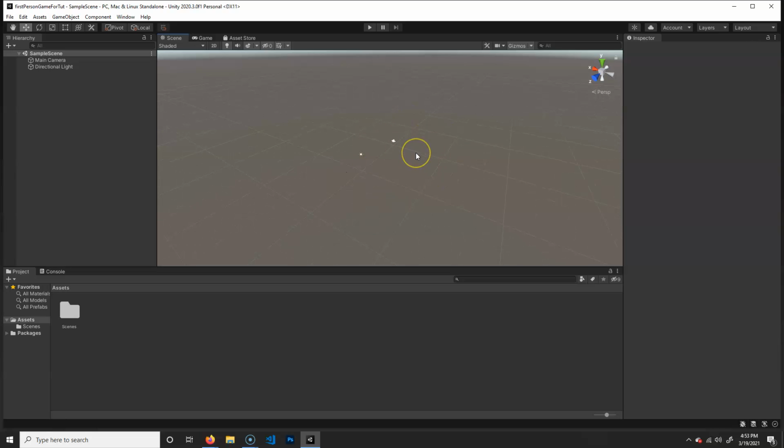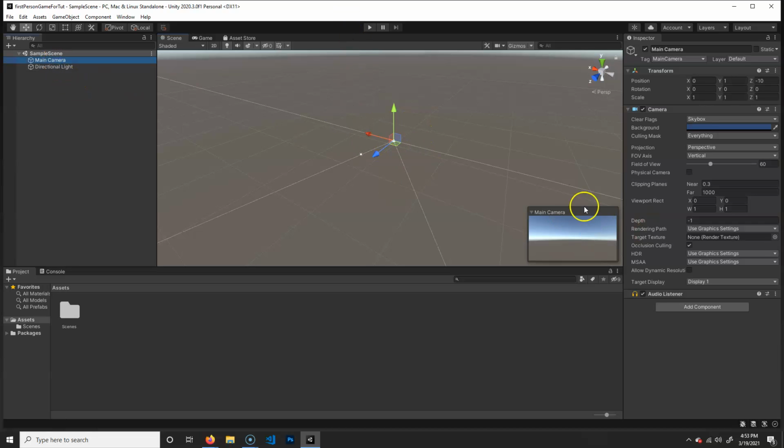All right, so we're going to need to do a couple different things here in order to make this work. If we go to play the game right now, you're just going to be looking through the main camera, and that is not a first-person controller. Now, we could make one manually. That is one way of doing it. But instead, we're going to use the Asset Store.